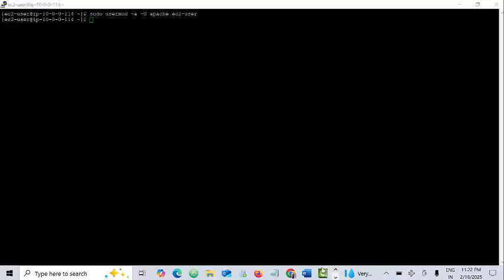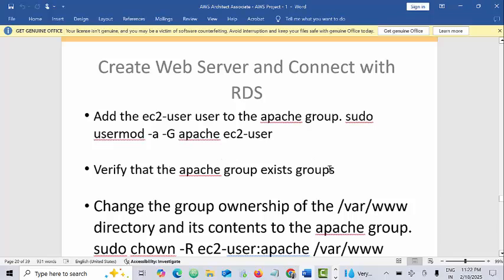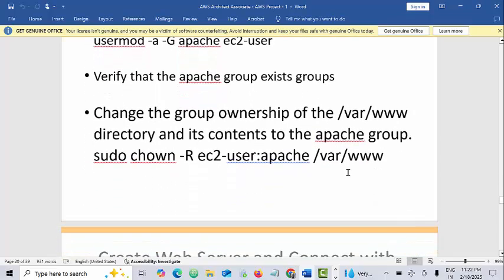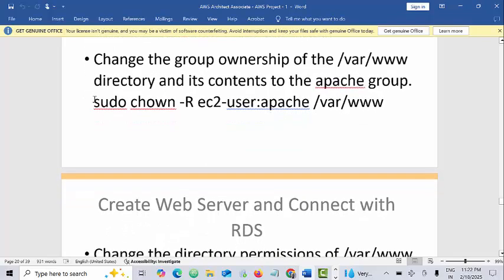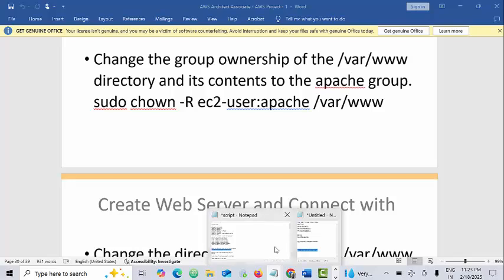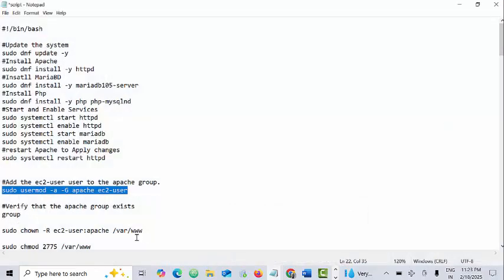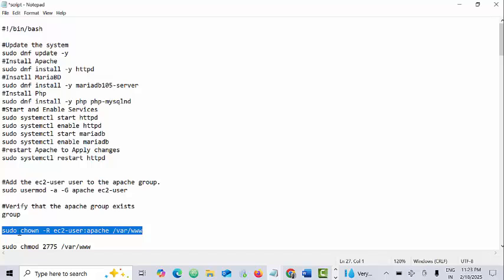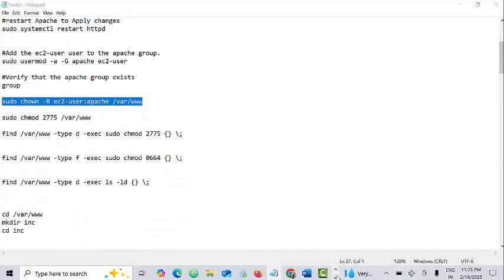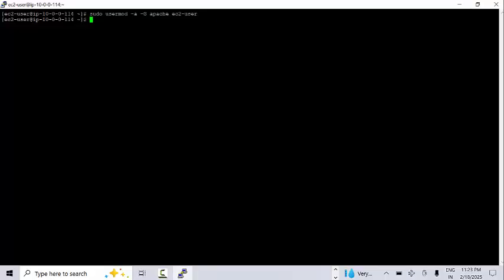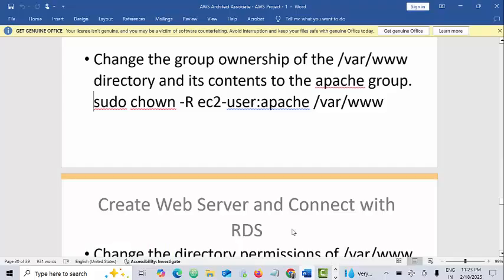The next thing we do after adding the user is to change the group ownership, which is this sudo. To change the ownership, I'm going to run this script. Copy this, scroll down. Okay, so I've done that. So I've changed the ownership.